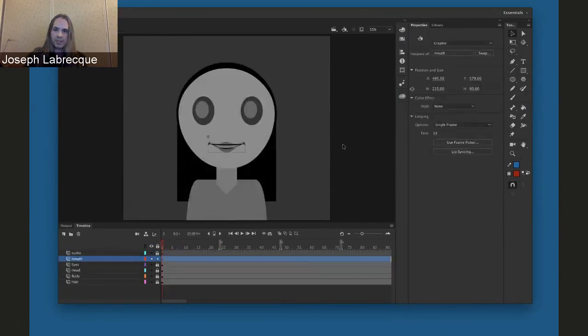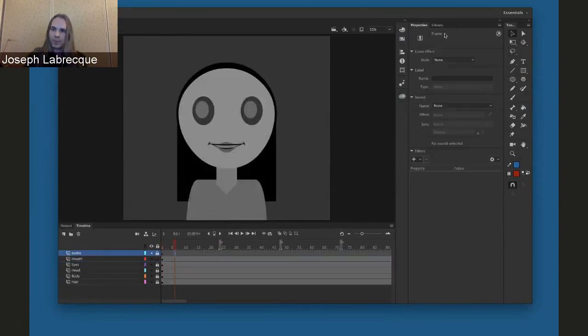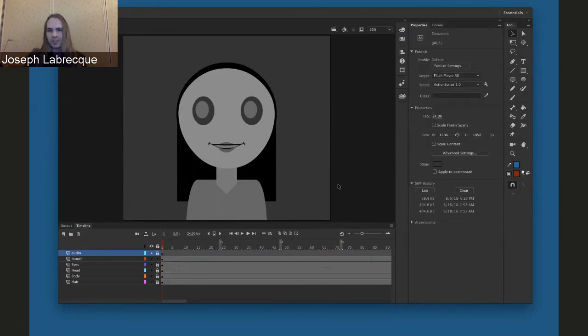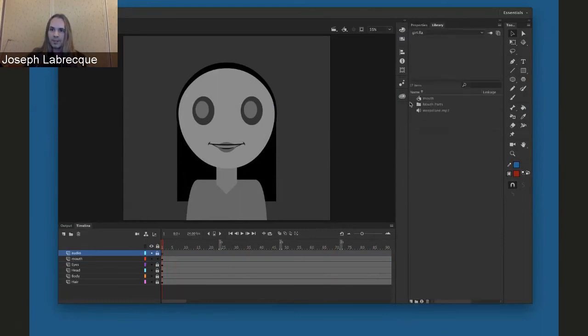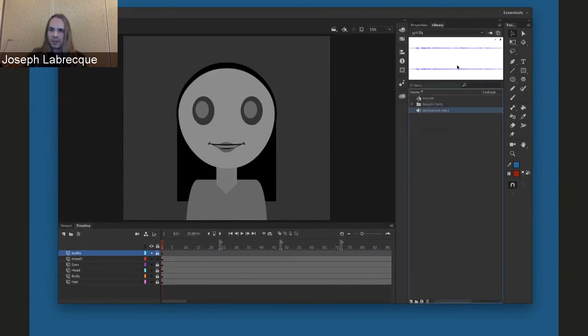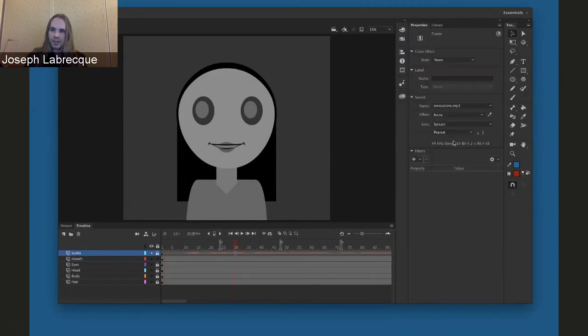But where this gets really cool is when we add audio to it. Because of course right now if we scrub the timeline, there is no animation taking place. So inside my library I've prepared some audio. If I pull that onto the stage, then what we've got is this audio on the stage right here. What we want to make sure is that the audio itself is set to a sync type of stream.